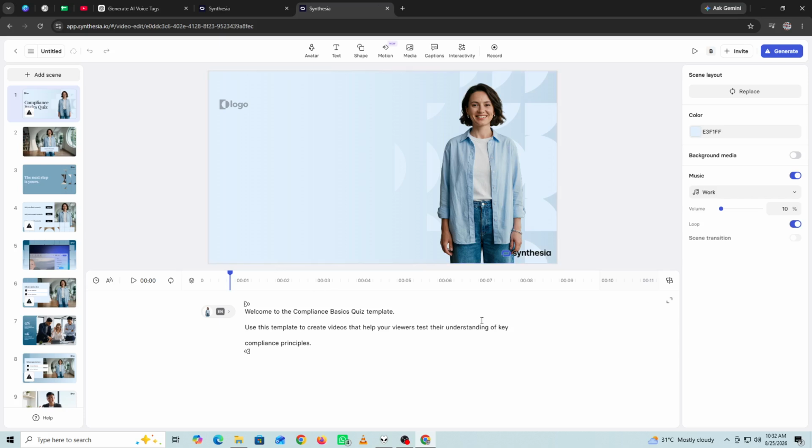Once your video is ready, preview the entire project. Check the avatar, voice, pronunciation, timing, script, and visual layout. If you notice anything that needs improvement, return to the editor and make the necessary changes. Preview the video again until everything looks and sounds correct.